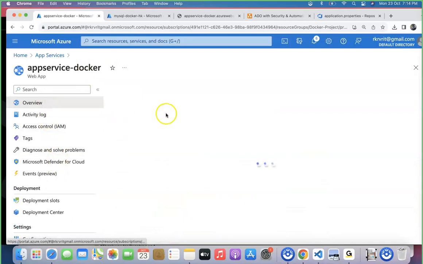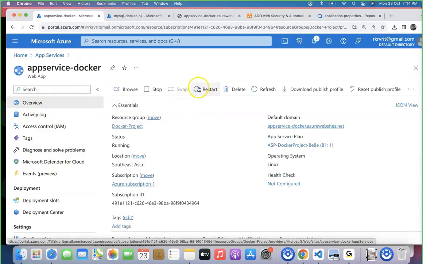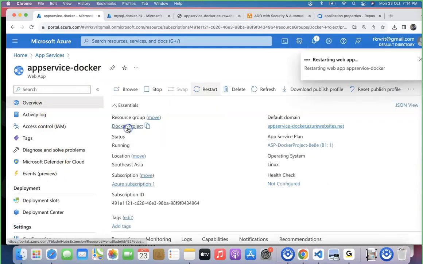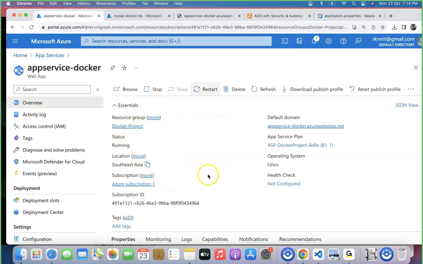Just go to the overview and restart the app service. That's enough. Once you restart the app service, the server will restart, and on top of it, your container will also restart. Wait for a few seconds. Now this time we will try to double check.